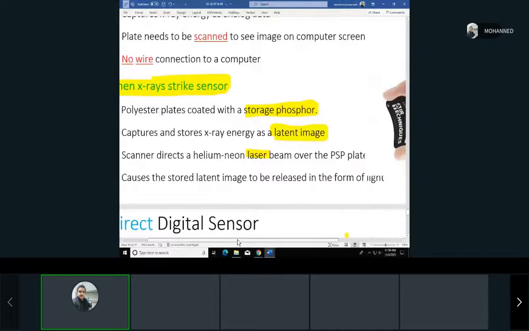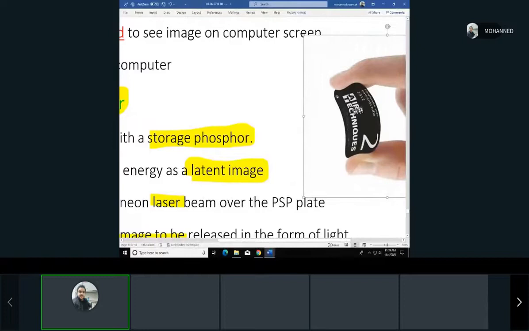But technically these plates, and this is the plate. This is what we're talking about. You guys have seen it, you should have seen it in the lab. But it's much thinner. It's a little bit more flexible. So that's why it's a little bit easier on the patient.